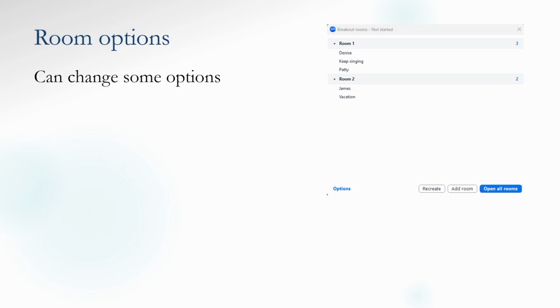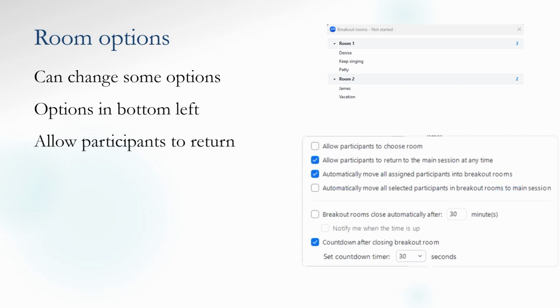Before you open the rooms, you can change some options for the breakout rooms. Select Options in the bottom left of the breakout room screen. We will talk about some of these options now. Allow participants to return to the main session at any time is a good option to use. There might be times when one room finishes their assignment before another room. If this is checked, they can return to the main session without having to wait for the rooms to close.